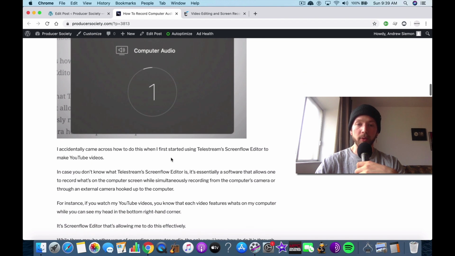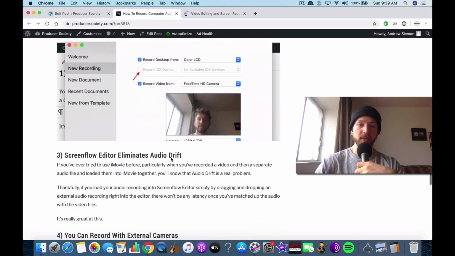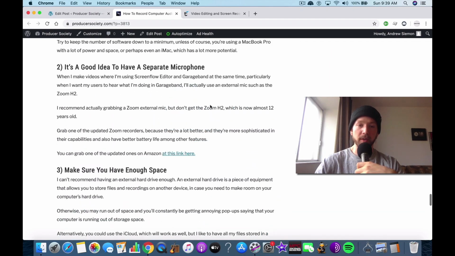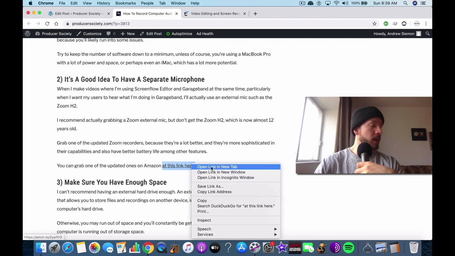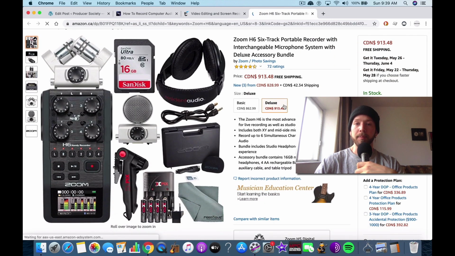Typically, if I have a lot of things to do, like if I'm going to record what's going on in GarageBand as well as my screen, in addition to me talking, I'll actually use a Zoom recorder, and I'm going to show you what one of those looks like. I find that it's best to have an external mic when you're using all this stuff, especially in the case that you have a MacBook Pro like me. I have a MacBook Pro, unfortunately, that I didn't get the best one available, so it doesn't have as much RAM and storage space, which was a big mistake. I won't make that mistake ever again. But yeah, I would get one of these.